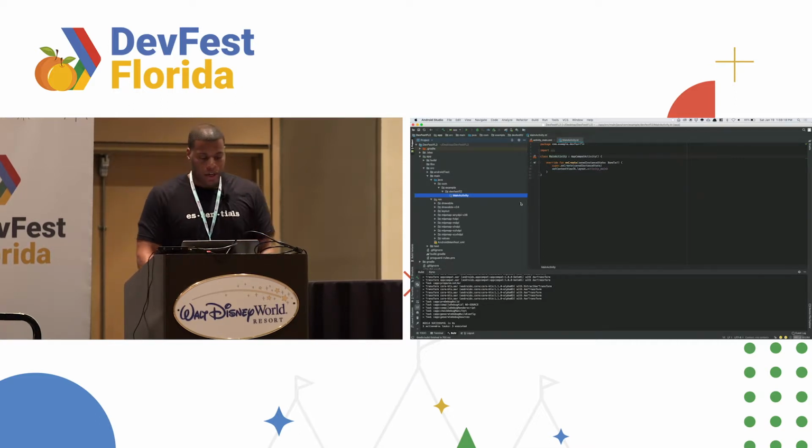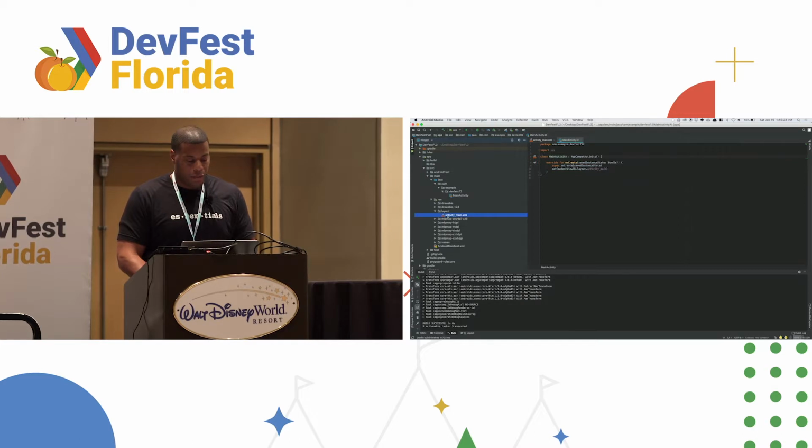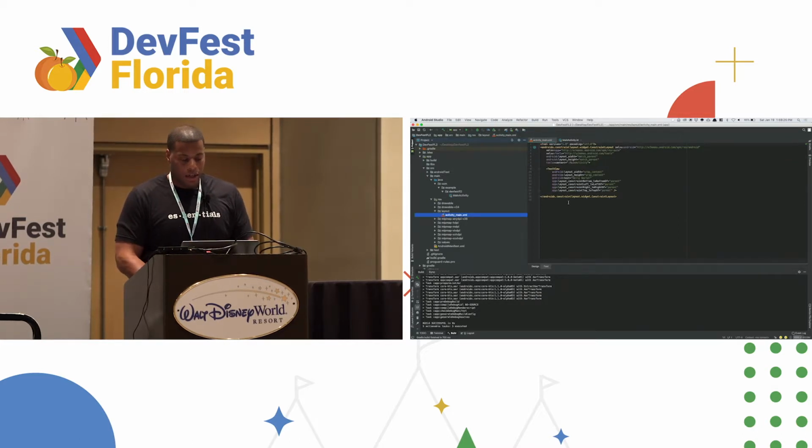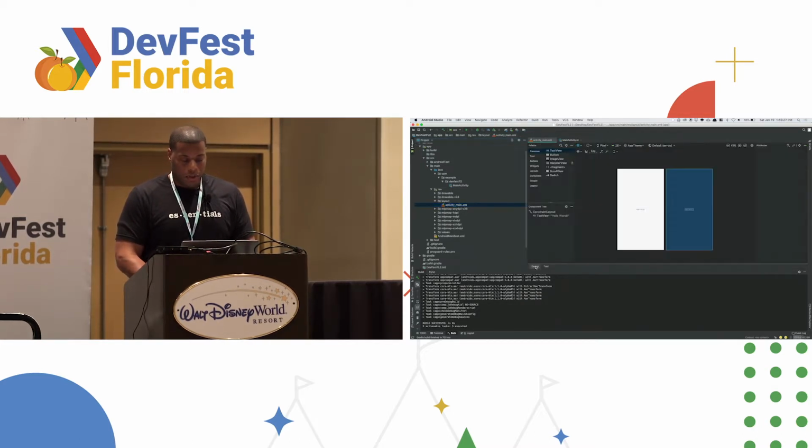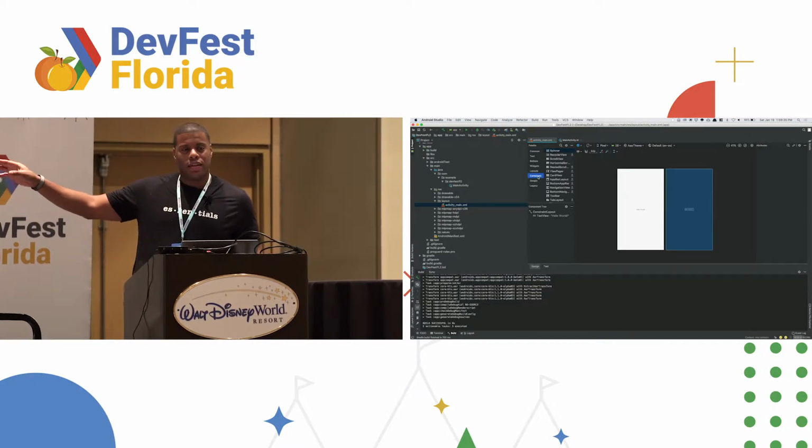All right, cool. So I created my project. So now the first thing I want to do is go to my main activity's layout file. And here, the cool thing with the editor is that I can just plop in my navigation host fragment. So if you go to containers here, can everyone see that?